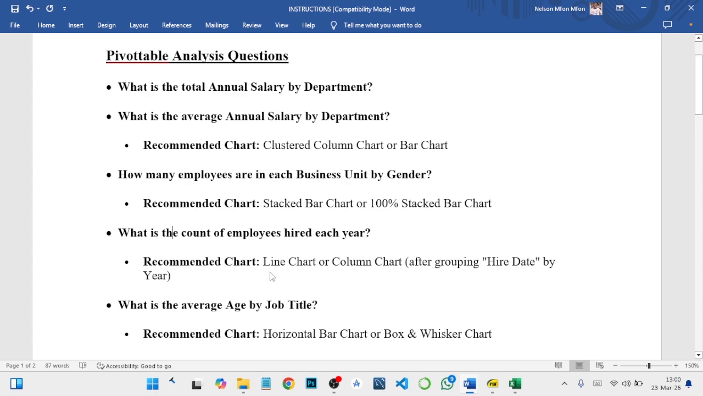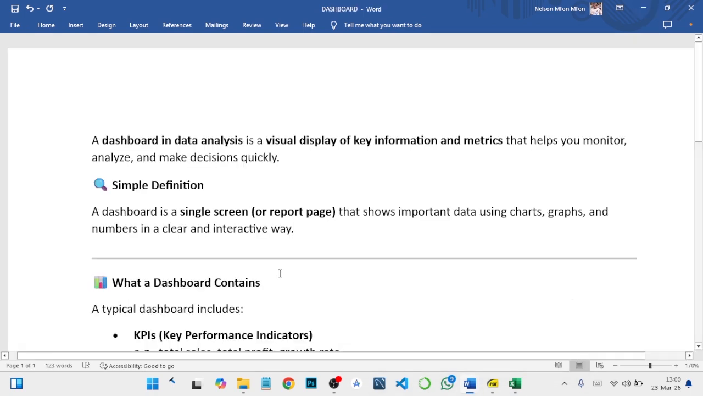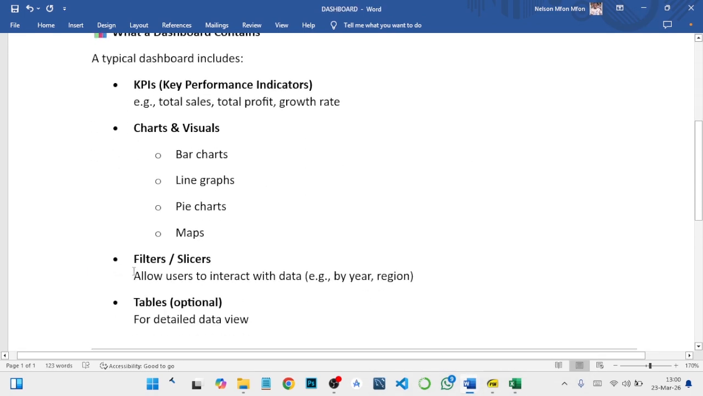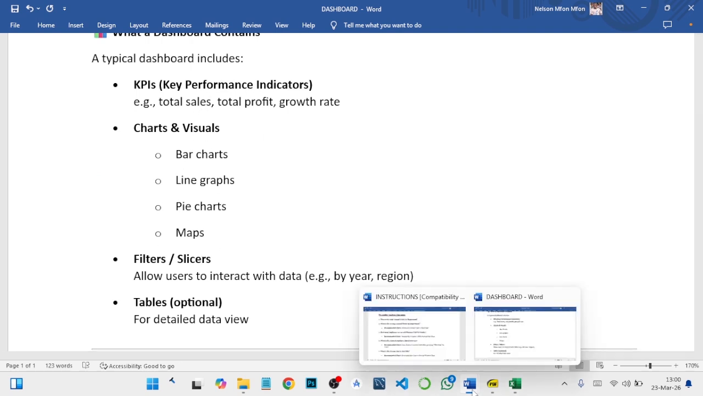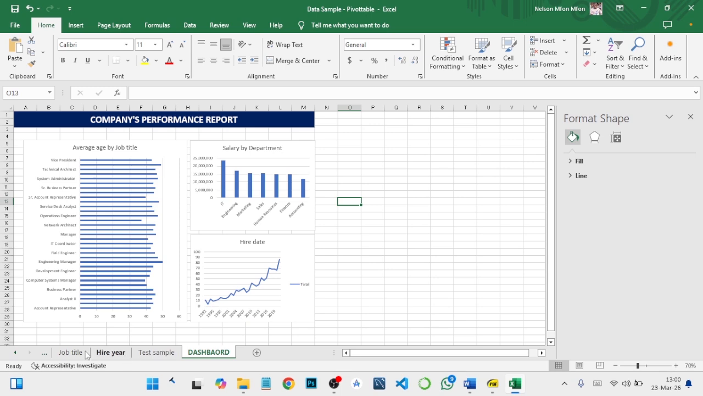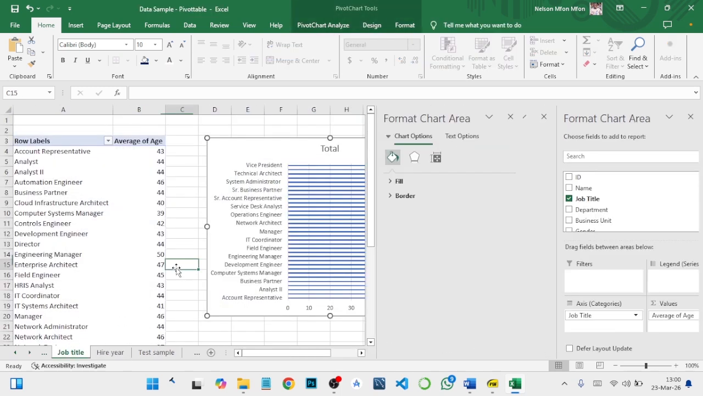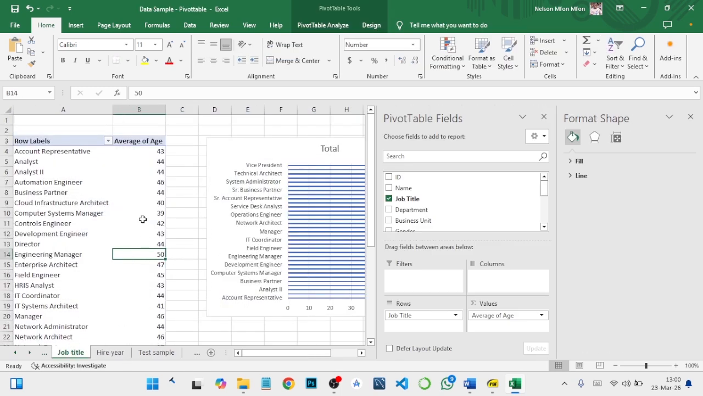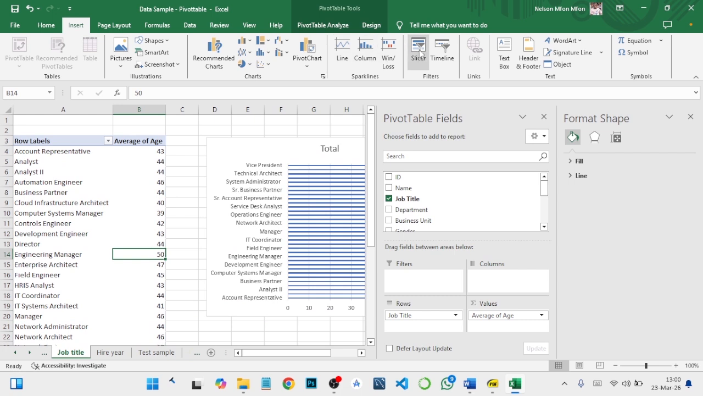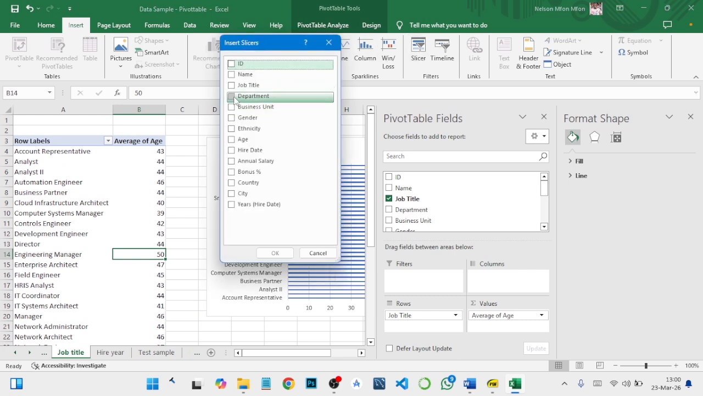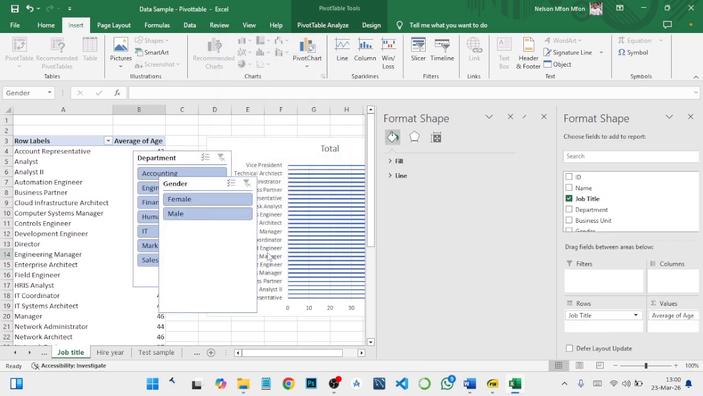During the definition, you said that we can also use slicers and KPIs, but here we will use slicers to filter things. So what will I do now? I'll come to any part of the pivot table and go to insert. Don't use the main data; use any of the pivot tables. Go to insert, slicers. I will need two slicers, department and gender.